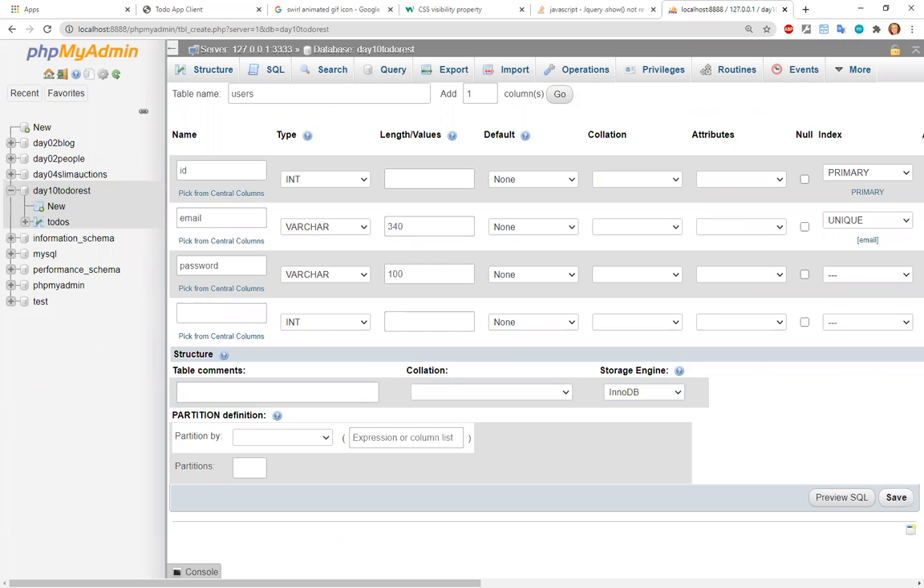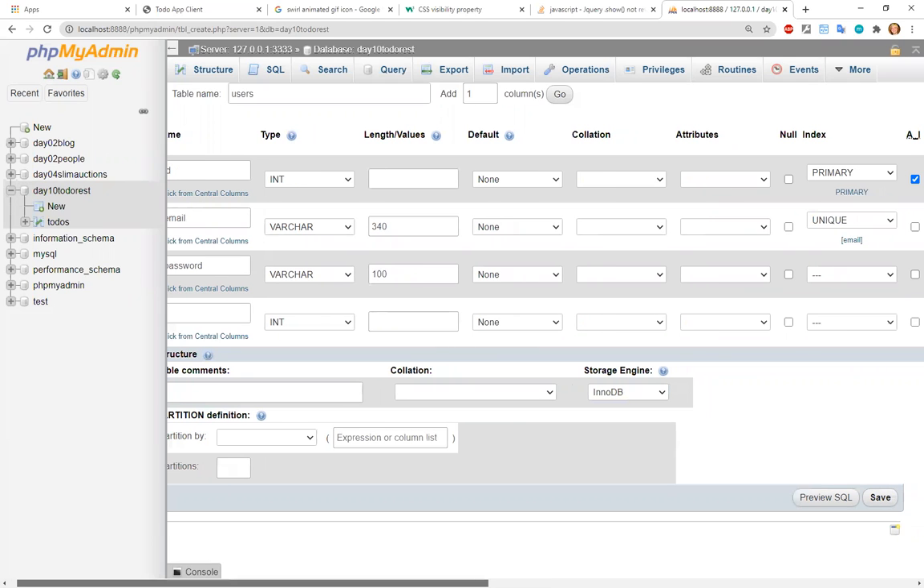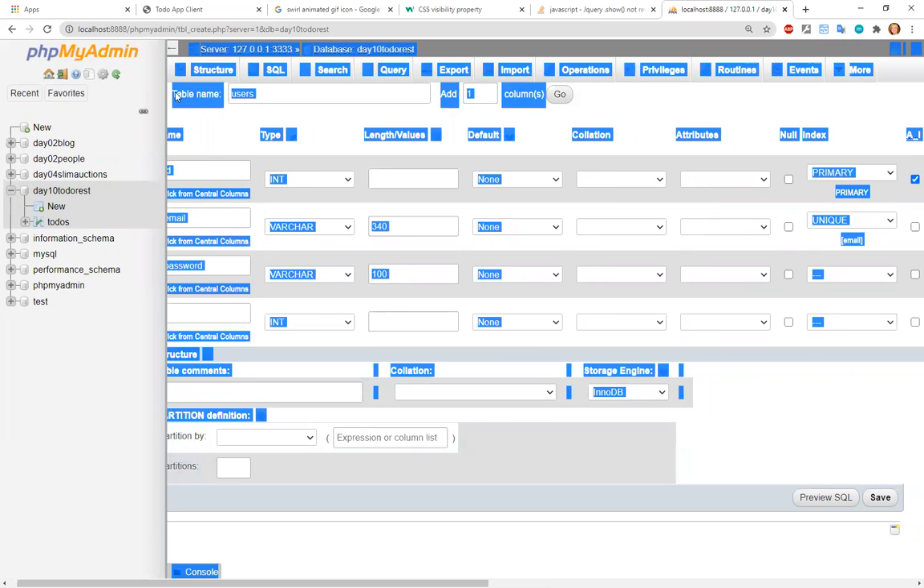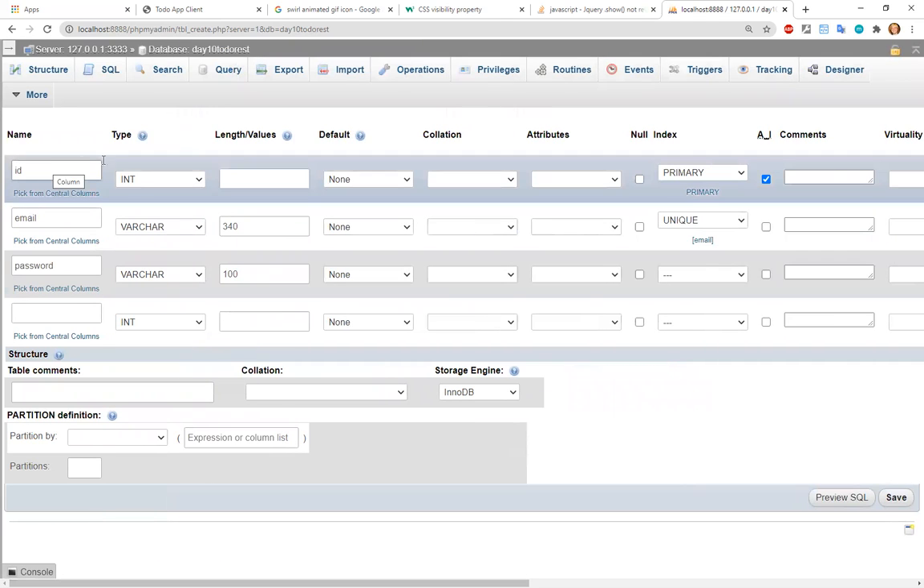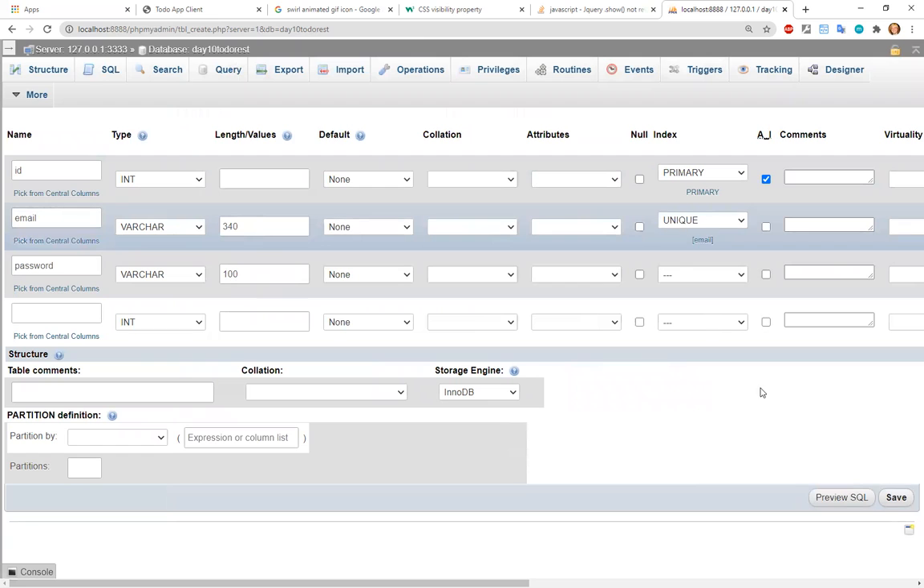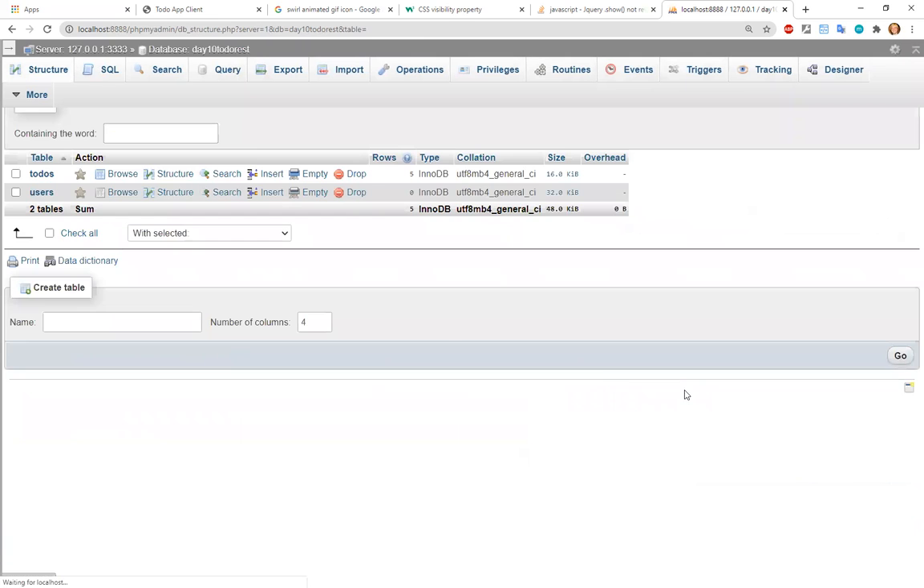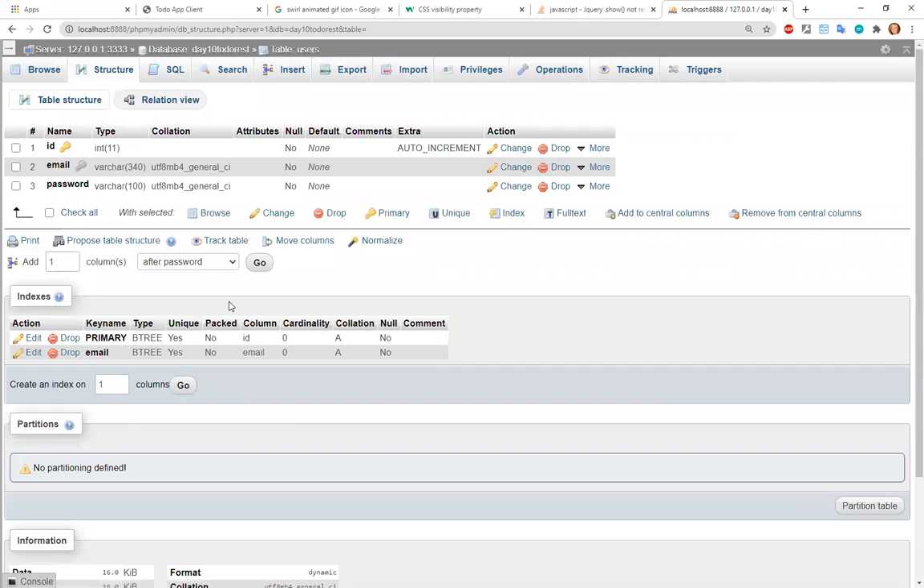Okay, so when ready, press save. So we did ID integer primary key auto increment, email varchar 340, password varchar 100, and email is unique. Save. Okay, so that's one step.